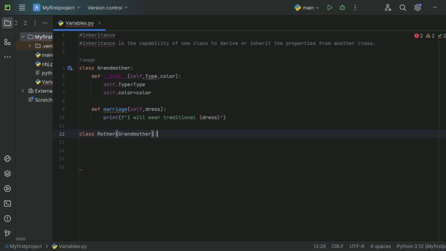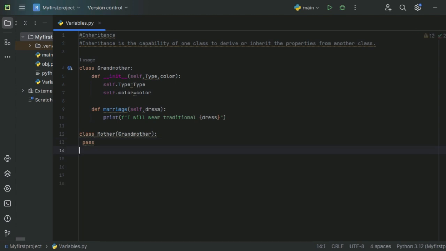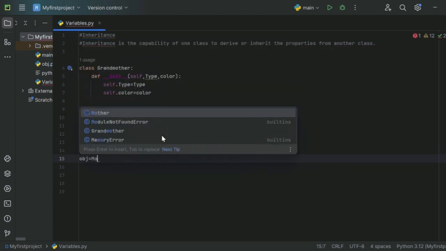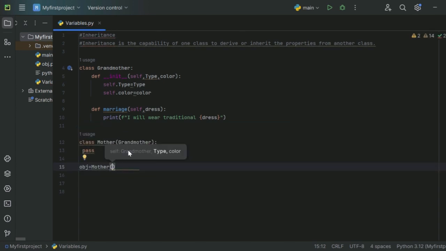After this, I'll create an object now. I'm not writing any body under this class. So guys, when you don't want to write any body and you want the control to be passed to the next line, you can simply write pass here. And now I'll declare the object: obj, assign the name of the class, and then in brackets, look at this. Here, what are you getting? You are getting one parameter, this self here, which you used to get in the same class earlier.